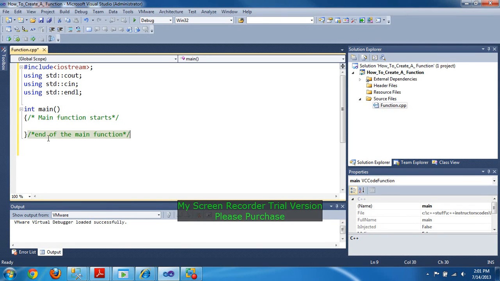It's always a good habit to have comments, no matter how simple your program is. As your program gets complicated, it will be easier to troubleshoot. The more comments you have, the better it's going to be for you to reference and resolve the problem.